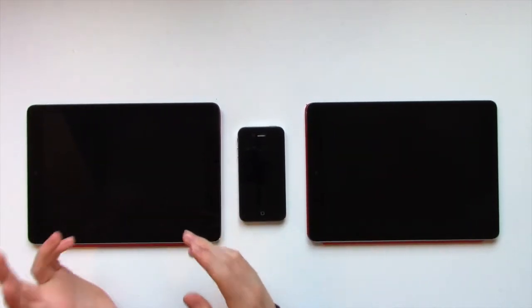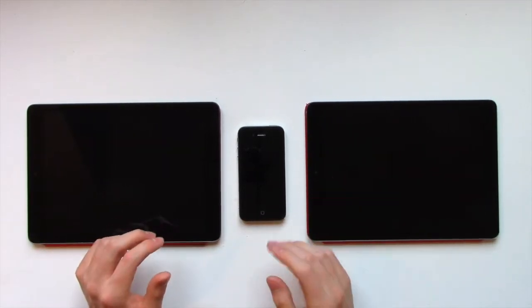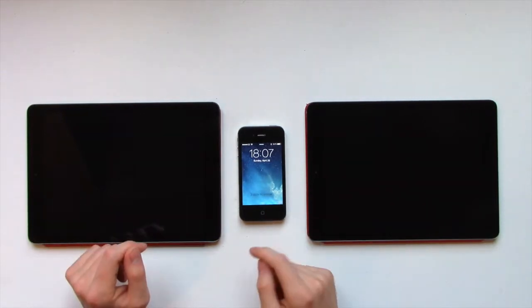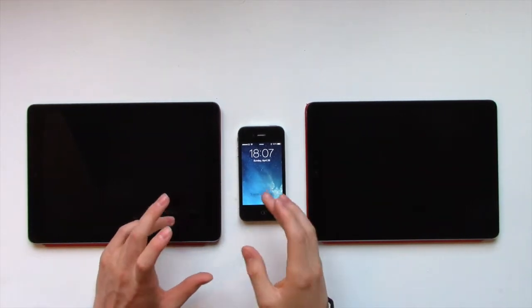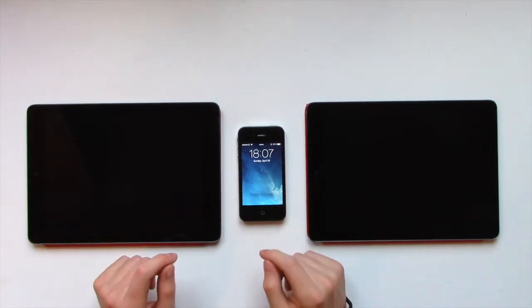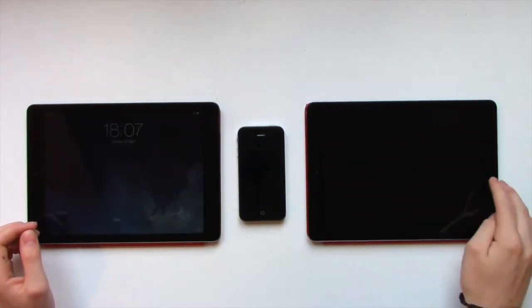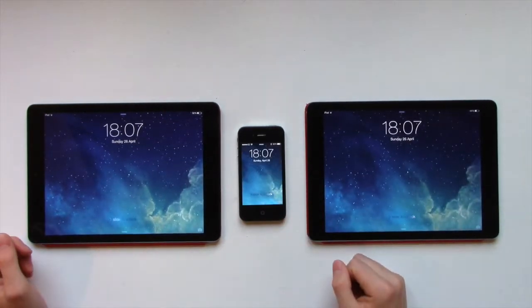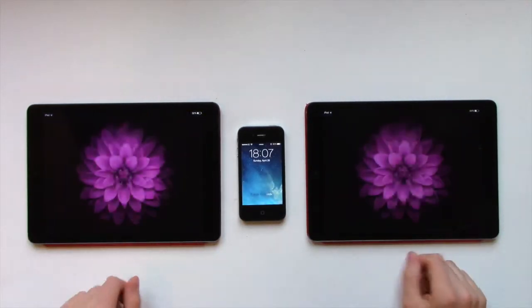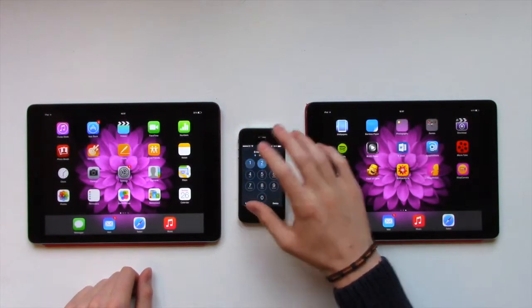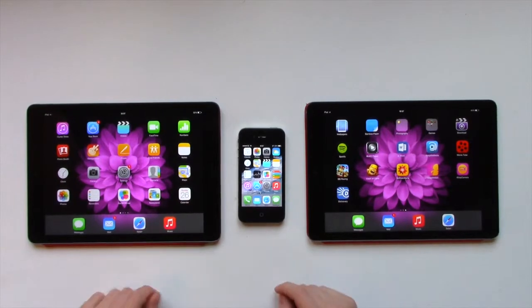So here we've got 2 iPad Airs, the previous generation, and we've got iOS 8 on all of them. We've got the iPhone 4S as well. Some of these don't work on the iPhone but do work on the iPad and vice versa. So as I said, we've got 2 identical iPads and the iPhone 4S. If we unlock both the iPads and unlock the iPhone, we've got the home screen here.